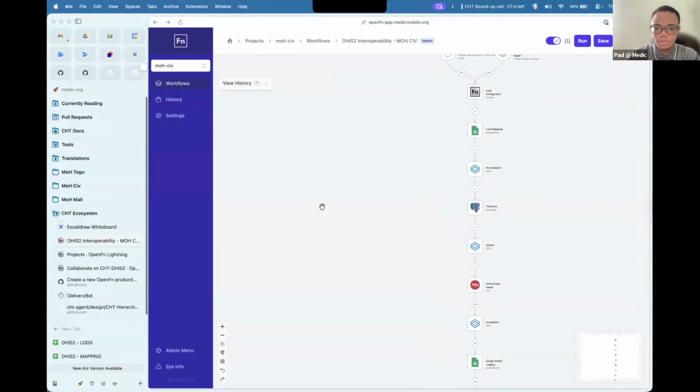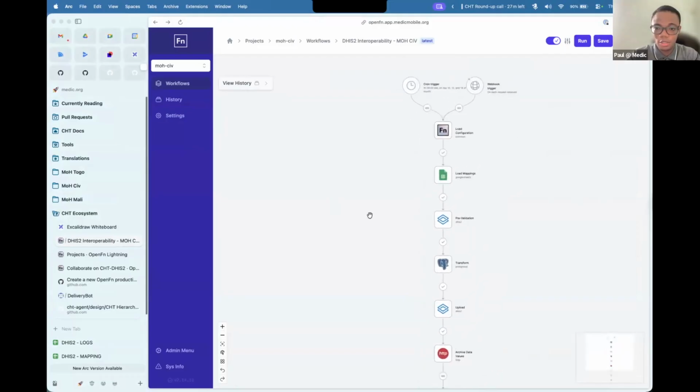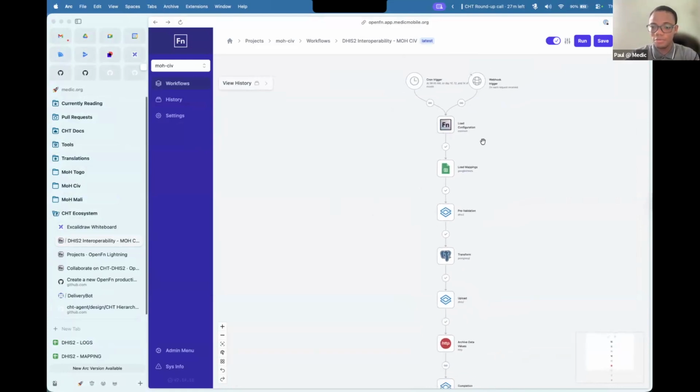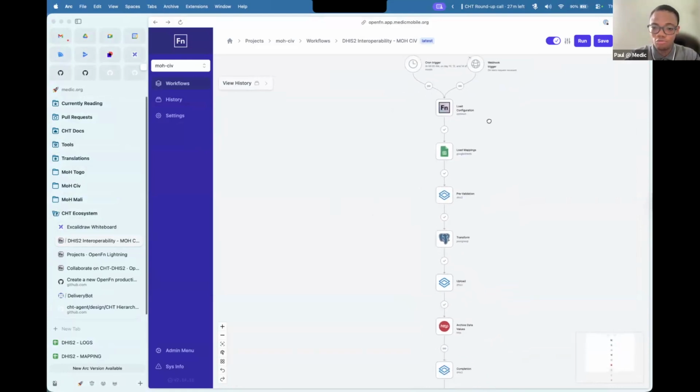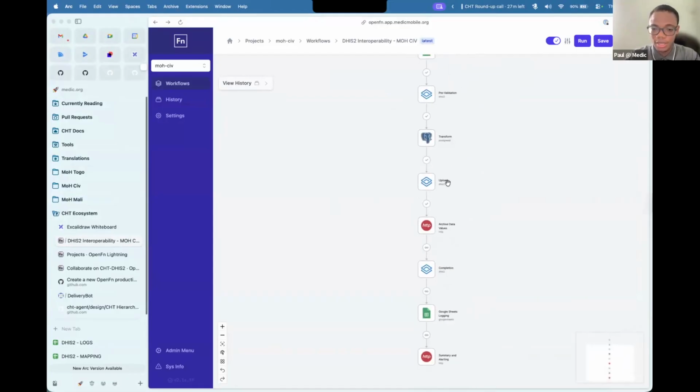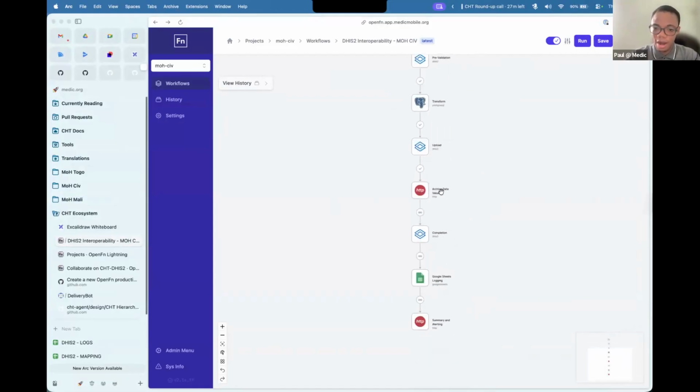Here it is. We have a trigger on the webhook, which can be called from any tool, and the cron trigger. You can see that it runs at 6 a.m. on the 10th, 12th, and 14th. Then we have the loading, which loads the configuration and the mapping, and then does the pre-validation step I talked about. Then the transformation, the upload, and archiving the data values.